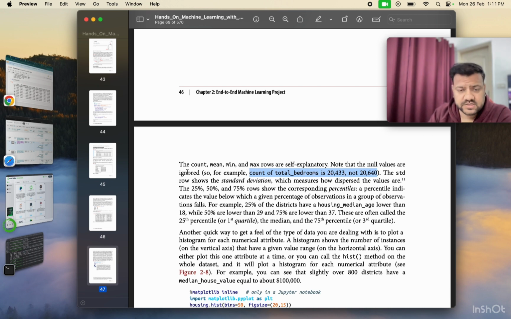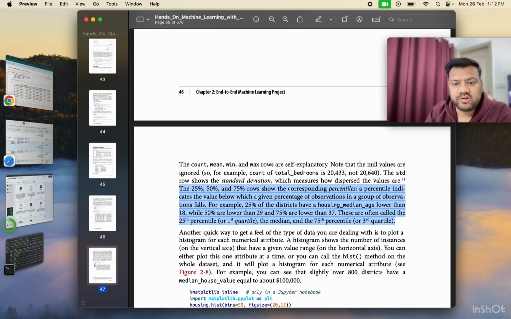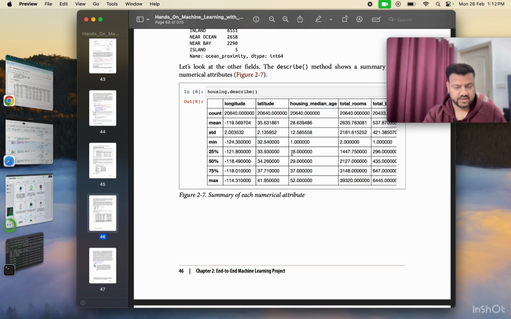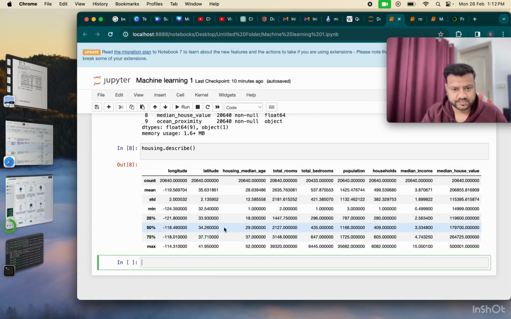The std row shows the standard deviation, which means how dispersed the values are, and this is important. The 25%, 50%, and 75% rows show the corresponding percentiles. A percentile indicates the value below which a given percentage of observations in a group falls. For example, 25% of the districts have a median lower than 18. You can see it here, right? Lower than 18.